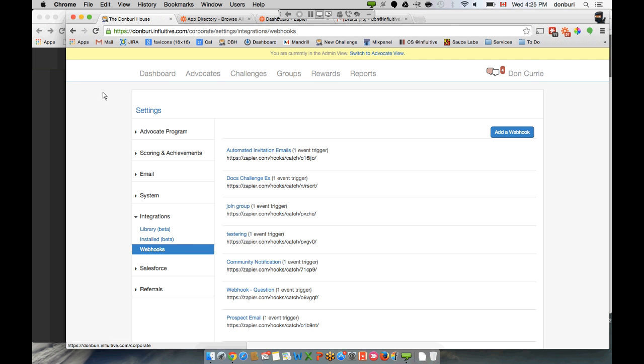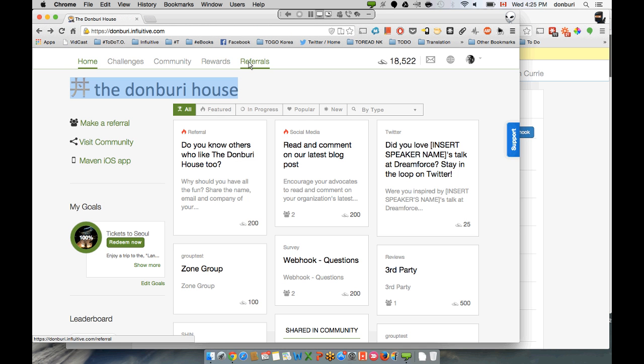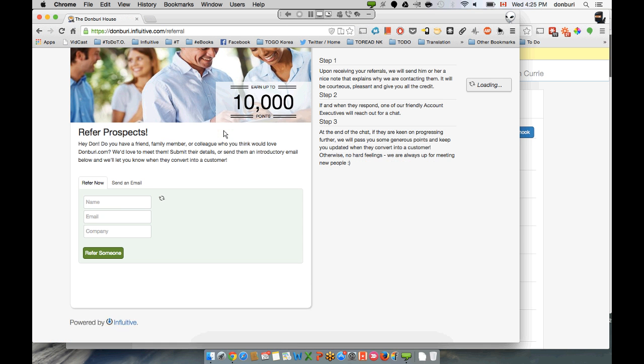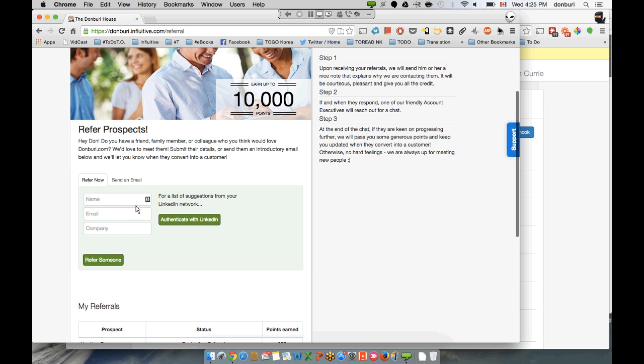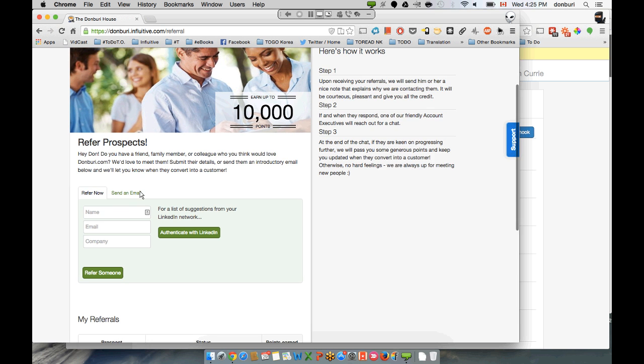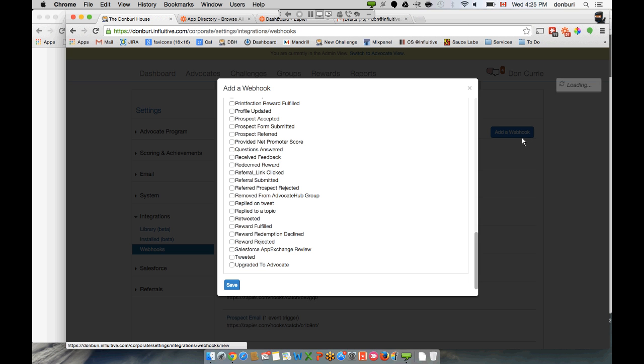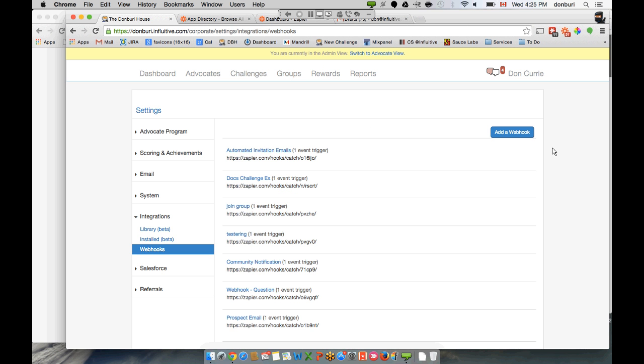So we want to say, hey, when someone refers a customer from this page, from any referral challenge, we want to send the prospect the information to anywhere. But in this case, we're going to do it to an email. But in theory, like I said, you can send it to any CRM or marketing automation system.